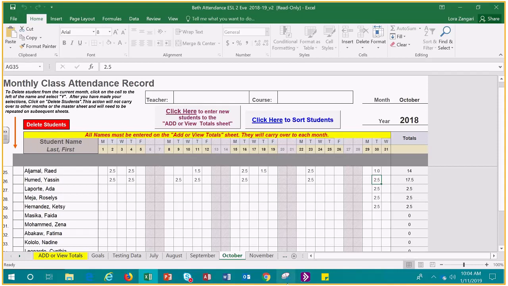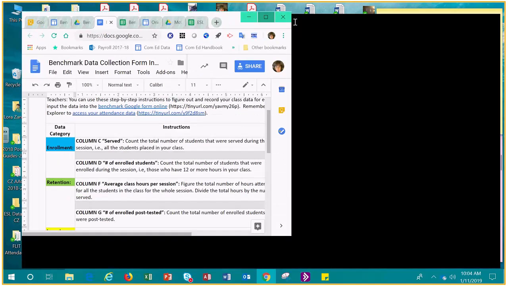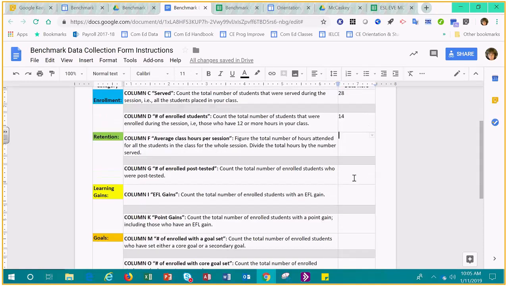So I'm going to go back to my worksheet and I'm going to say 14 enrolled. Okay, the next question is average hours, but we don't have to do this right now, so I'm going to skip that one.